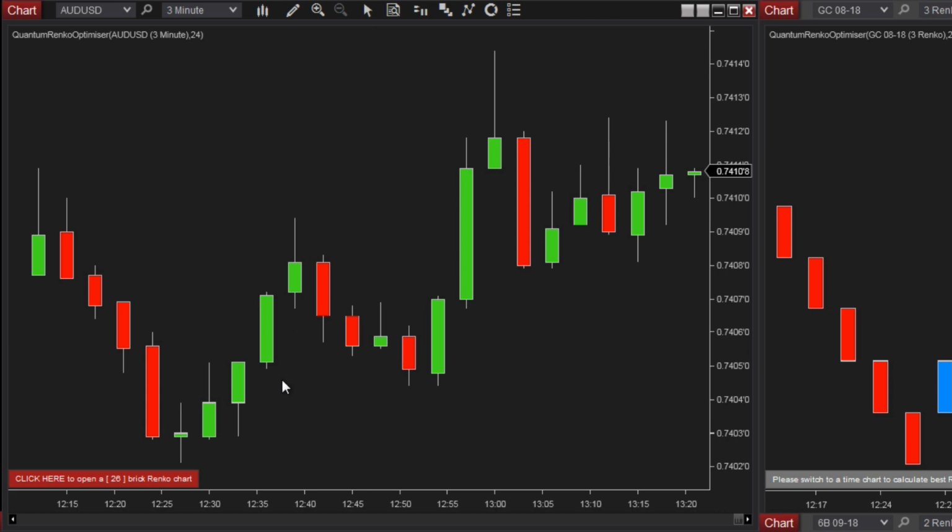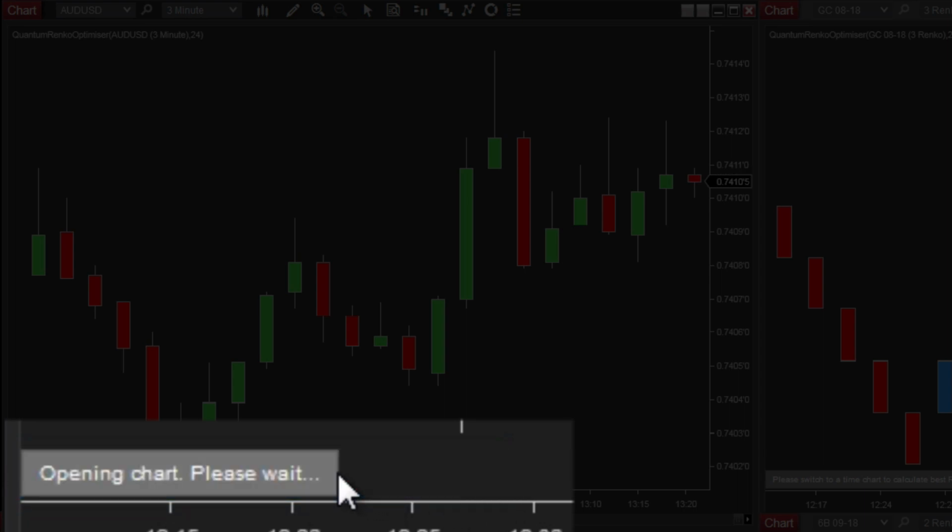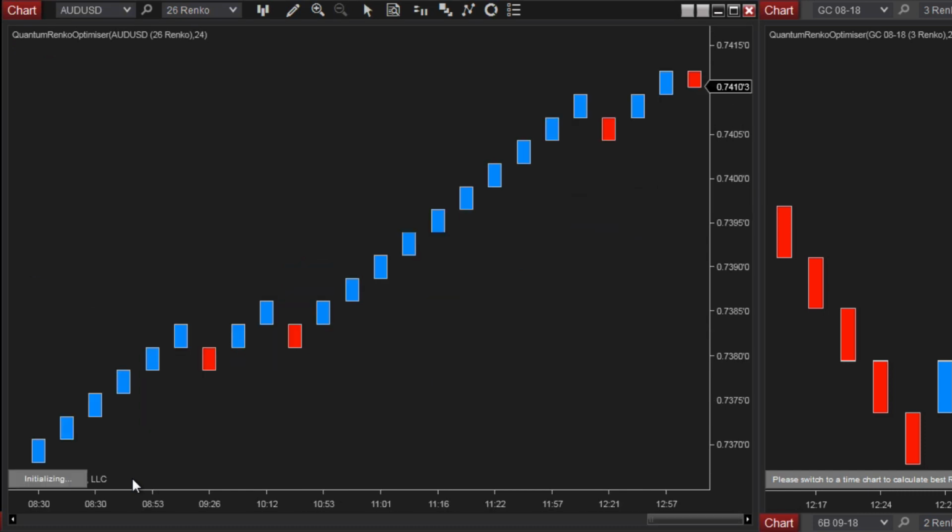What you'll notice here is down on the bottom left, the optimizer indicator tells us that we need now to click to open. And what we're going to open is a 2.6 brick size renko chart. And there we go, that's just opened up. And there we have, we are now running the optimal setting for that particular time frame. And we're running at 26 renko. In other words, because we're on a pip chart here, we are running at brick sizes of 2.6 pips for the Aussie dollar in that chosen time frame.